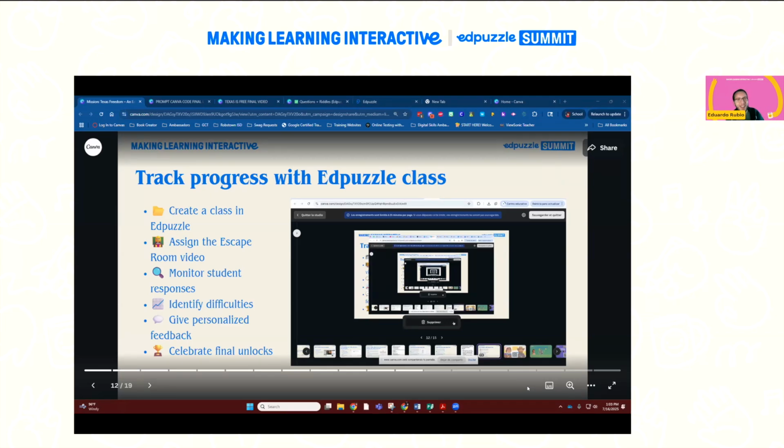Okay, so the GPT is going to help. And of course, we are going to show you that we can track progress with an Edpuzzle class, because you're going to see that you are in the Edpuzzle class. So you can create a class in Edpuzzle. The escape room is in an Edpuzzle classroom. Assign the escape room video and monitor student responses.